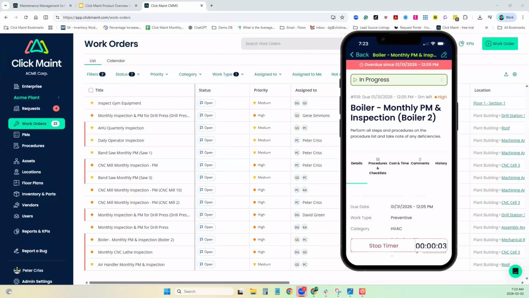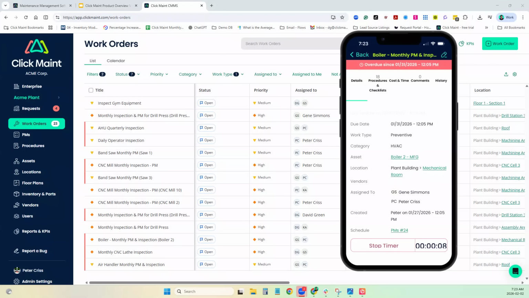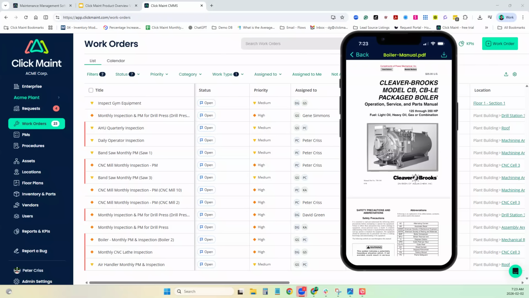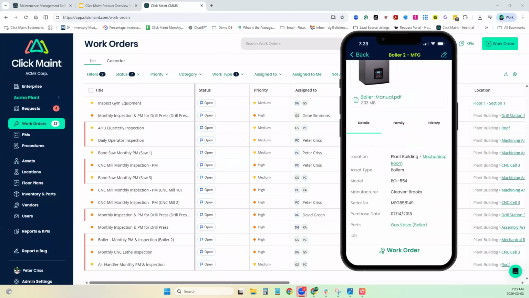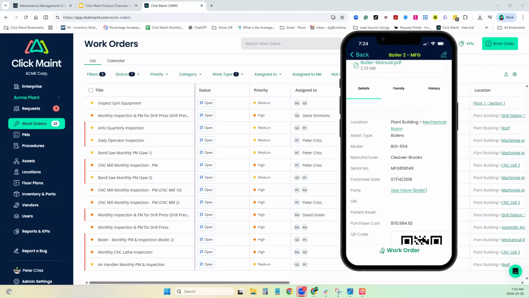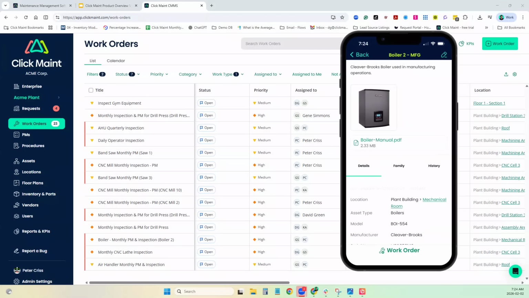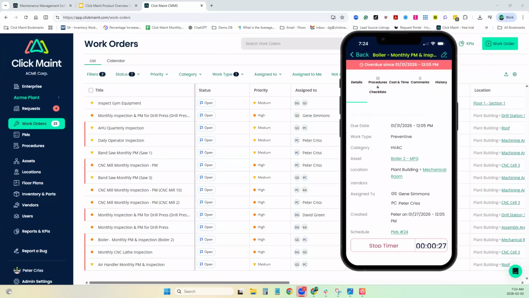Now, what's cool is right from here, you can see all the asset information. So if I click on that, you've got images of the asset, manuals and documents, easy to refer to just from clicking, where it's located. Any parts that we need to use are located here. So all very easy to access from your phone.